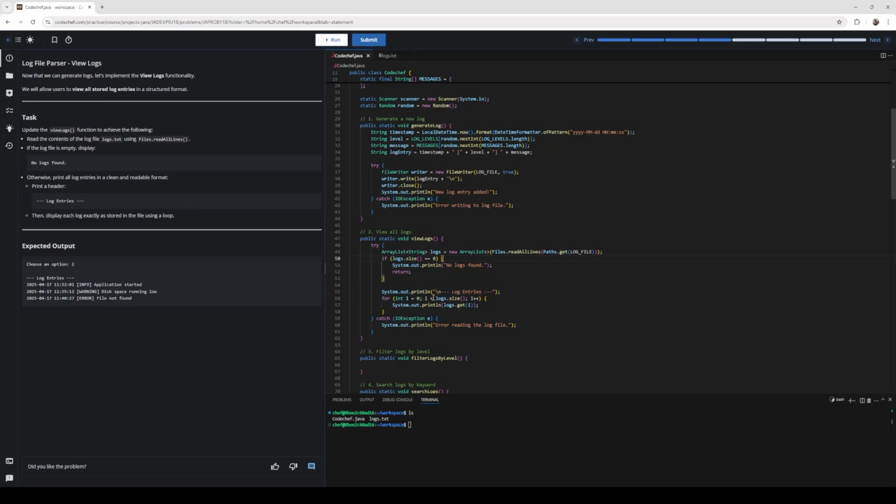Or else we're going to print out log entries, and then we're going to iterate through every single log present in the log text file so that we can print it out. So we're going to print out logs.get(i). What logs.get(i) does is, let's say we consider the first iteration where i equals 0. logs.get(i) is going to get the first log, and then we're going to print it out. After that, in the second iteration, i will be 1, and then we'll print out the next log line. Similarly, we're going to print out every log line present in the log file, and in case we catch an error, then we're going to print out error reading the log file.